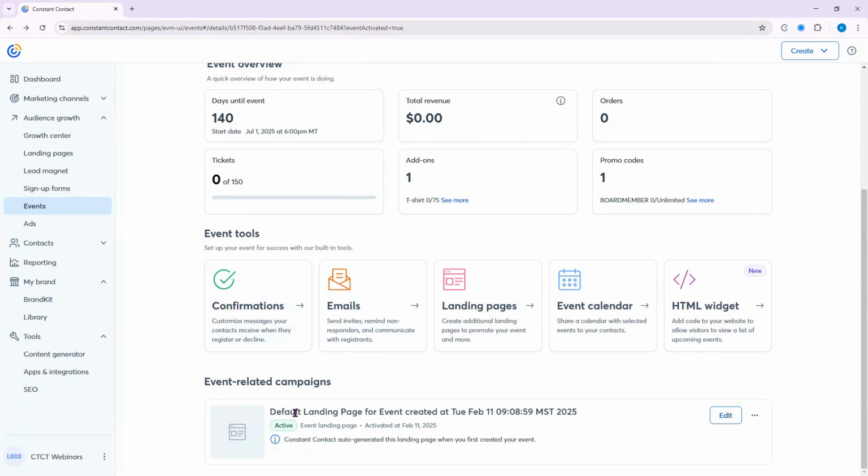But then one thing is the landing page. So you can create additional landing pages. You don't really need to, because there's one that was created for you automatically. So let's go ahead and edit that. This is, I mentioned briefly earlier, a standalone web page that will have all the information about your event.